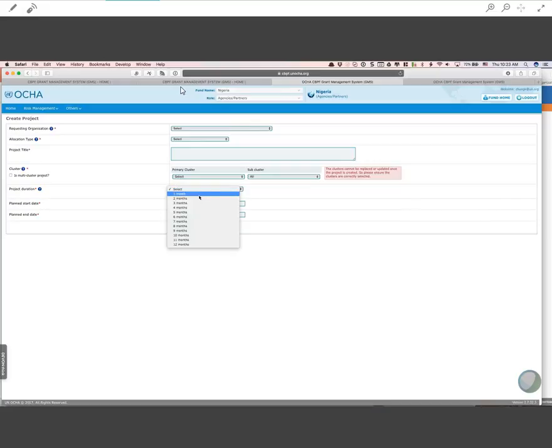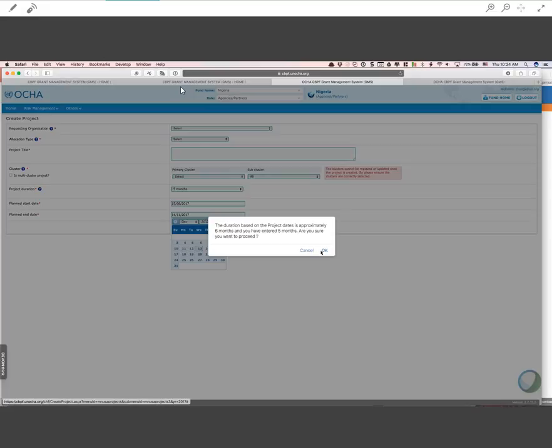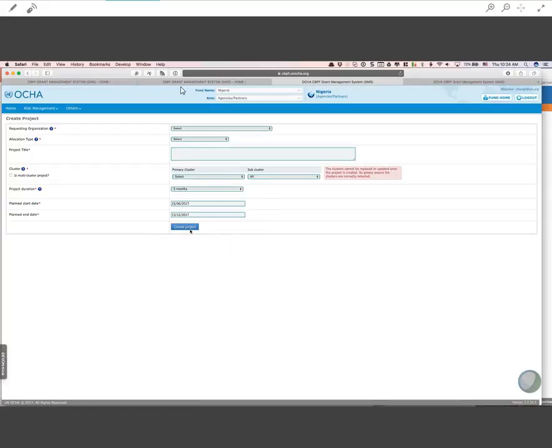And the project duration, starting from 1 month to 12 months, which you select the value. And then plan start date, the plan end date. Okay. And then create project. So this is the first page of the project proposal submission.